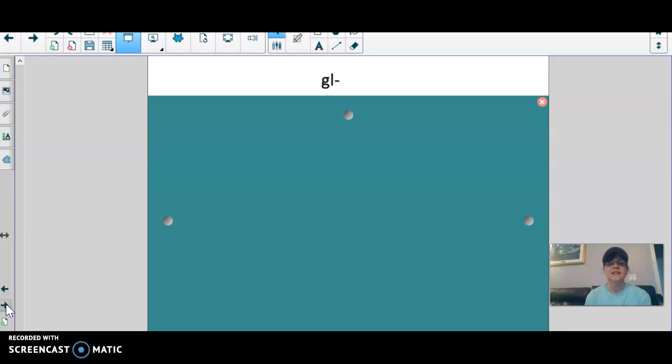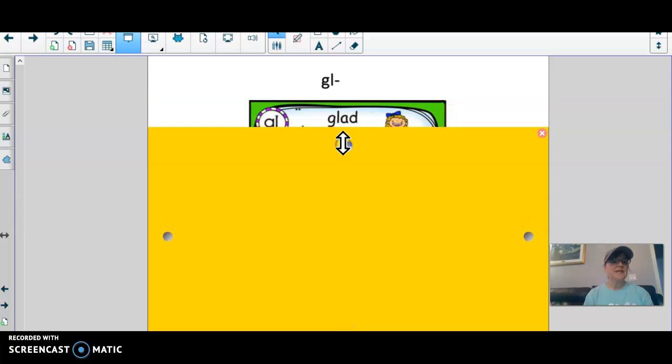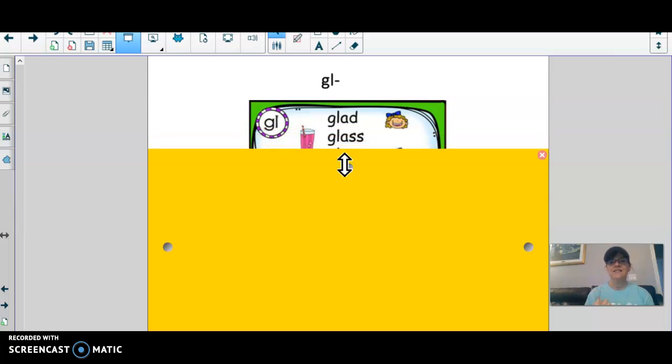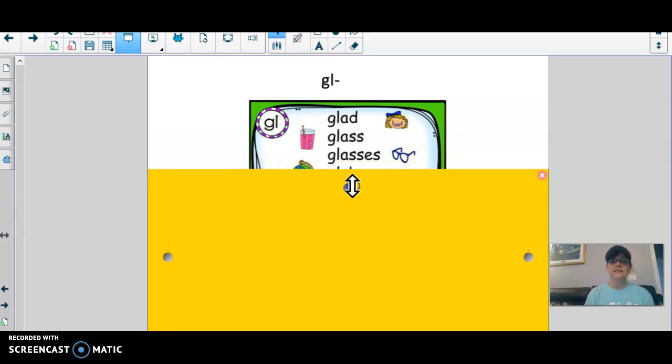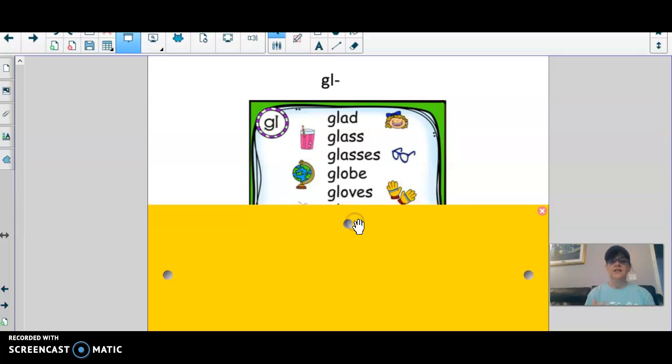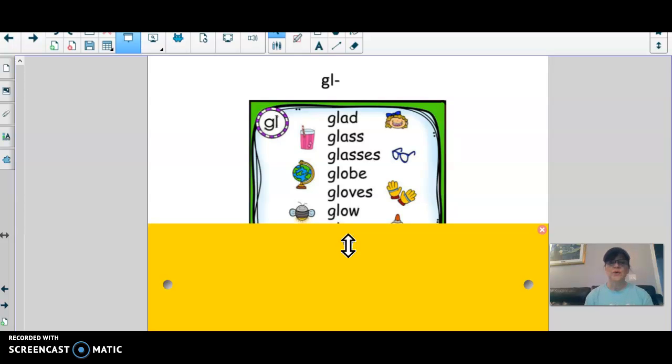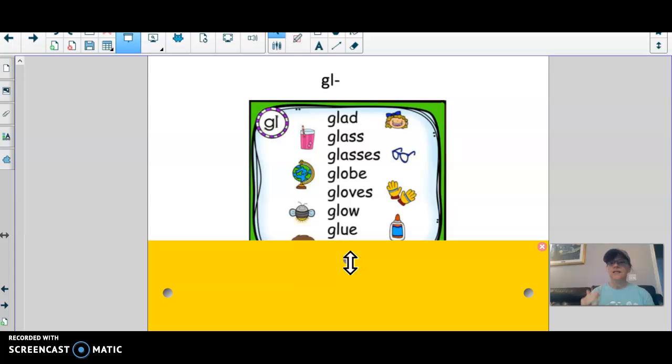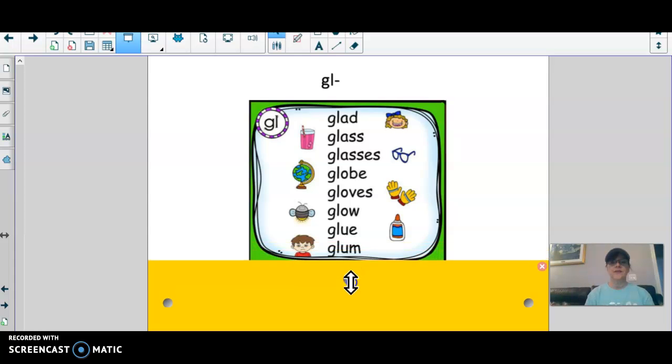GL says gl. Can you say gl? All right. Repeat after me for each one. Ready? Glad. Glass. Glasses. Globe. Gloves. Gl, gl, glow. Gl, gl, glue. Gl, gl, glum. We're not too happy. You may be glum. Awesome.